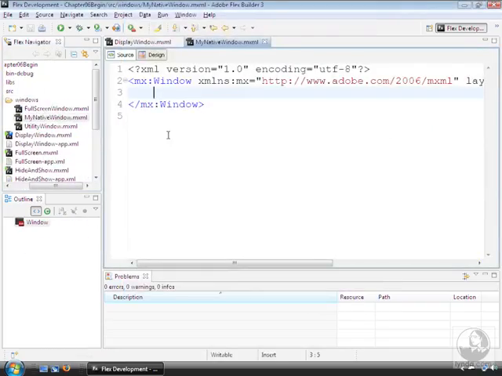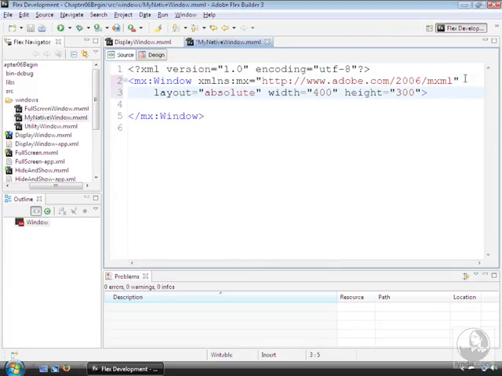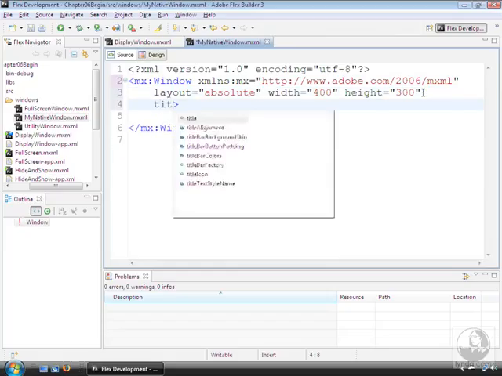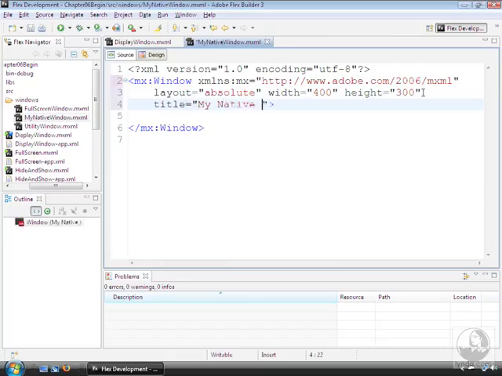Notice that the custom component code is simply an MXML component with the root element of mx:window. As I mentioned earlier, the layout property and the height and width are set in the window component. There's also a property you can set here called title. The title property determines the value on the title bar of the window when it appears on screen. So give this window a title property of myNativeWindow.